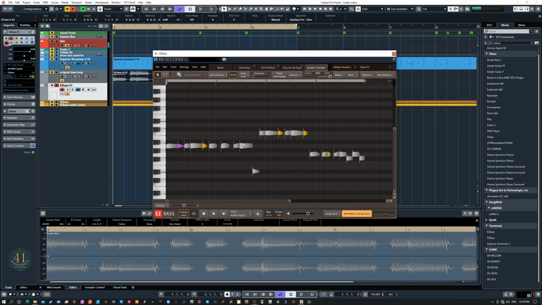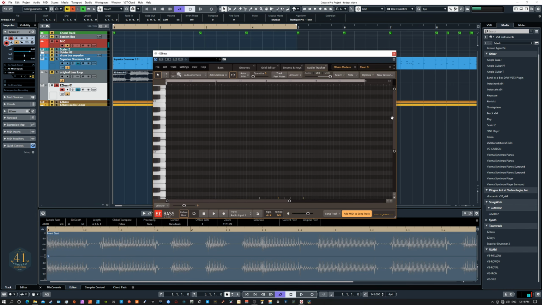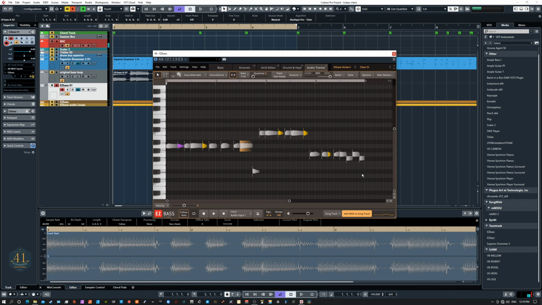We could change things at this point. We could move things up or down. And if there were issues and the notes weren't done correctly, this is where you would change any initial problems you had with the recording into EZBass. But if everything looks pretty good at this point, we can just say add MIDI to the song track.